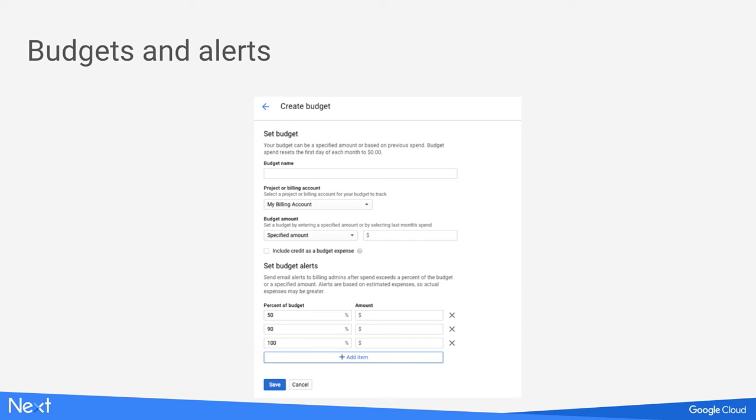You may not necessarily take corrective action, but you can at least know that it's happening, right? If you get your 50% or your 90% alert on the 3rd day of the month, something's probably off. So you can go check it out, figure out what's going on, and then act on it.